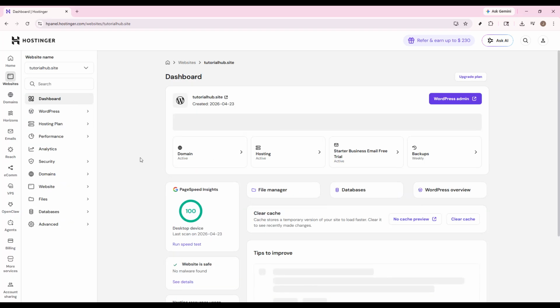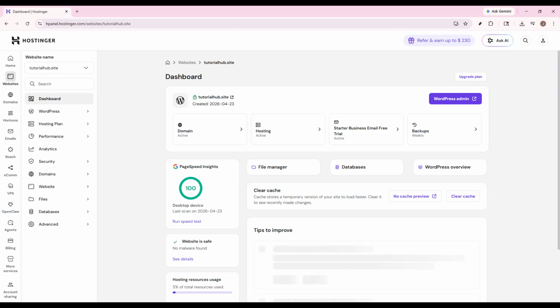The dashboard is the control center for that specific site, and this is where Hostinger places the main tools for managing your hosting setup. Once you open the dashboard, take a quick look around if needed, because this is the area where you'll find options for files, databases, backups, and other important website settings.